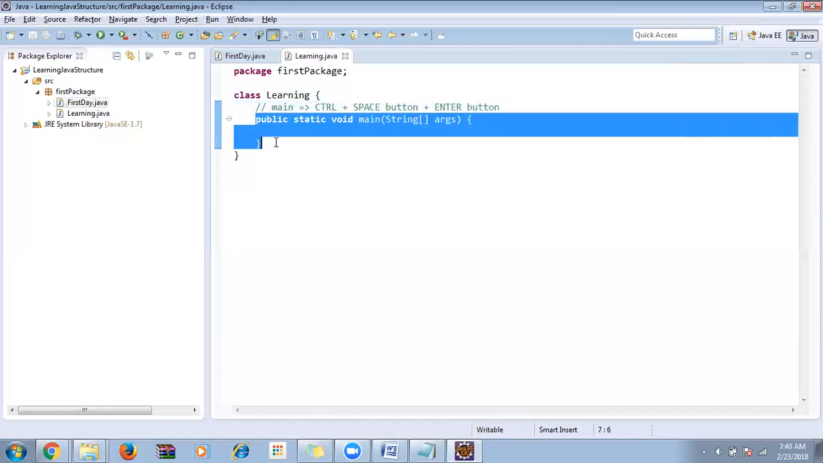So what is the usage of the main function? Only if you have a main function can you execute your program. Otherwise you cannot execute your program. Clear, guys? Only if you have a main function can you execute your program. Otherwise you cannot execute the code.